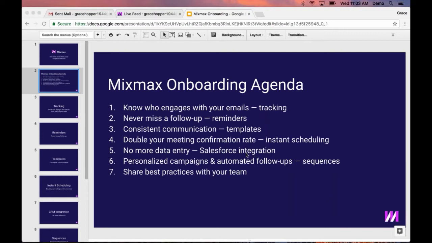The fifth thing we'll cover is our Salesforce integration, which will save you from doing a ton of data entry. We have integrations with a few other CRMs as well, and we'll talk about that. And then sequences. This is a way to create personalized email campaigns at scale. So you can send some very personal-seeming messages to folks all in a big batch, reaching hundreds of people at once and saving you time while also keeping that very personal touch to your communications. And then finally, we'll talk about how to share these best practices with your team.